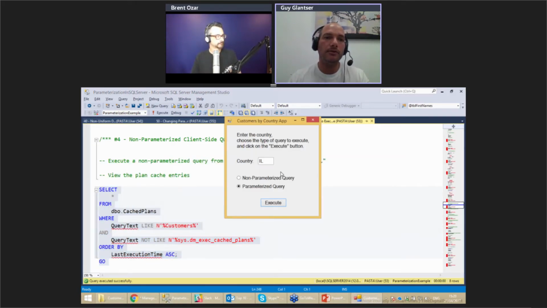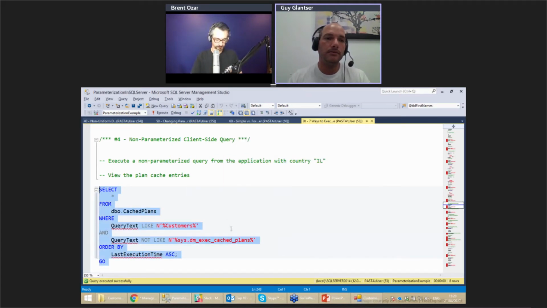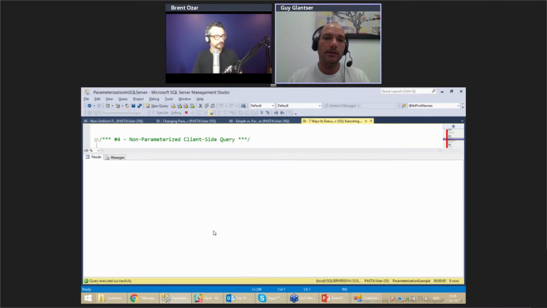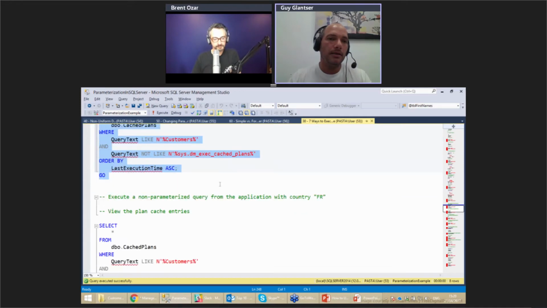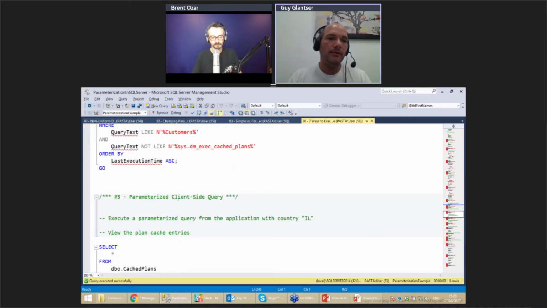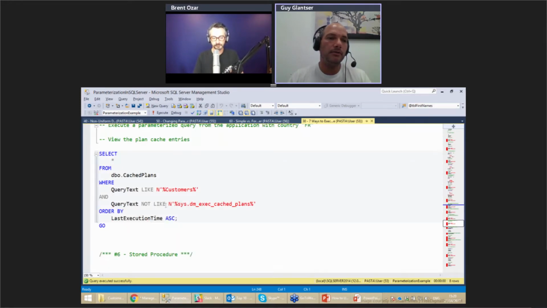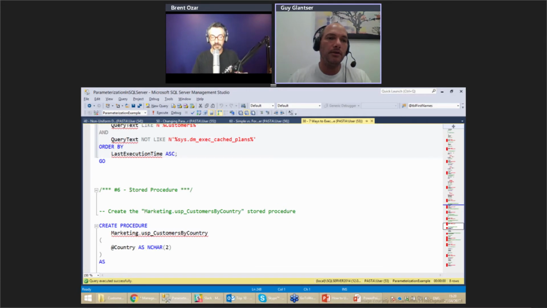And of course, now if I change it to FR and execute, I'm going to get a reuse again. Okay, so that's how it looks when you do it from a .NET application. So this was number 5, the client-side parameterized query. You've seen that. Number 6, stored procedure.